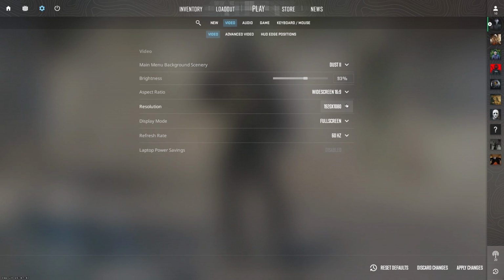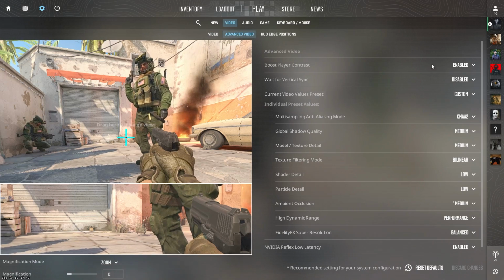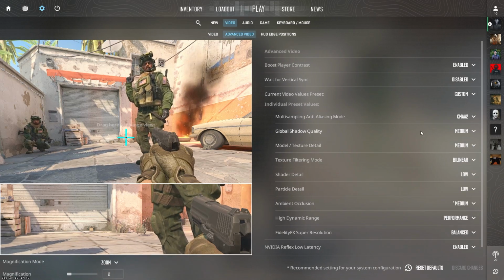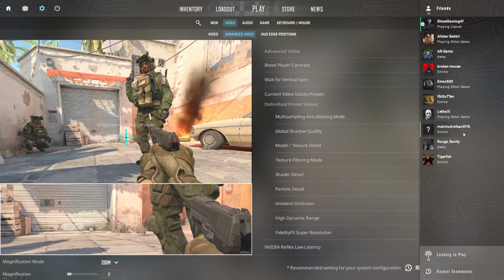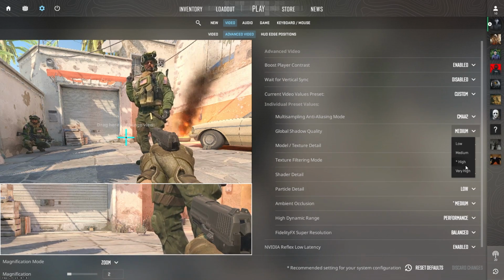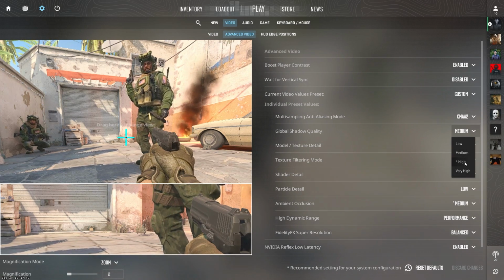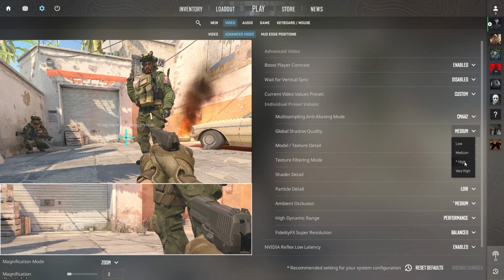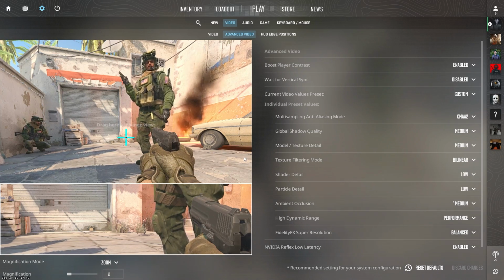So anyway, after setting your resolution, go to Advanced Video Settings and copy all the settings that you can see here. First of all, set Global Shadow Quality to Medium. You can actually set this to high if your PC can handle it. And I also recommend high anyway, because this will show you the shadow of players.